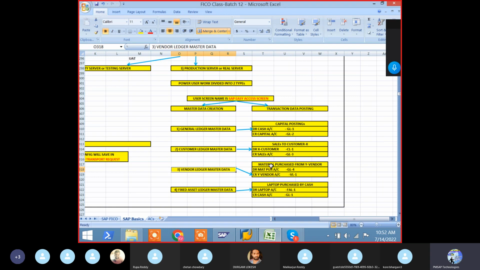The accounting entry: an asset is coming, right? What comes in is debit. Material comes in, so debit the material account, and credit the vendor. Vendor is a giver here. Credit the Y vendor. Debit the material account. Credit the vendor account.